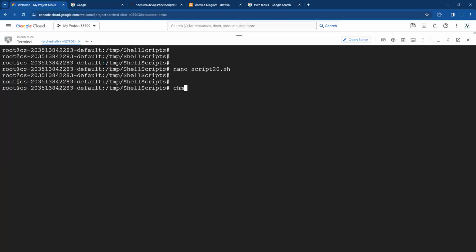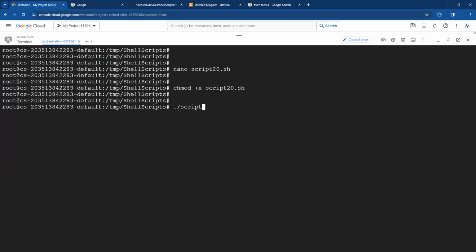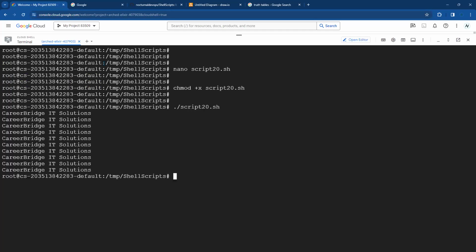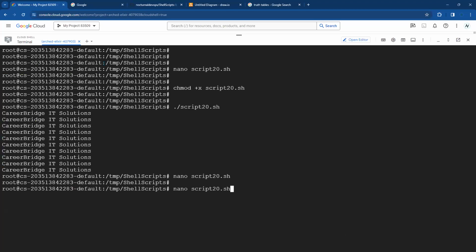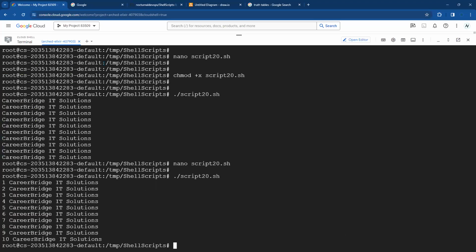Here, chmod +x script20.sh. Yep, we're getting the statement printed 10 times. If you want to know, you can enable line numbers here. Let's say here $i. Ctrl+O, Ctrl+X. Now if I run the script again, first time, second time, third, fourth, 5, 6, 7, 8, 9, 10 times, we got the statement.